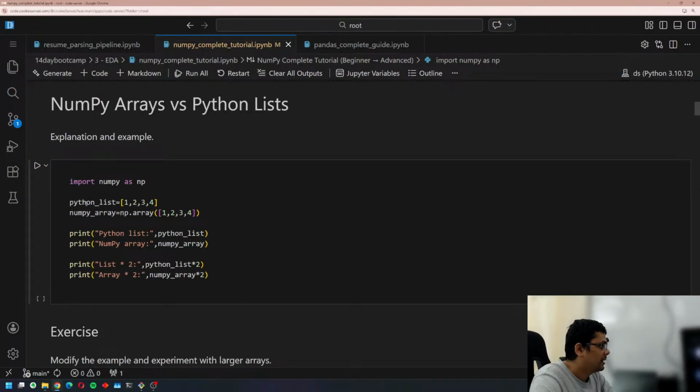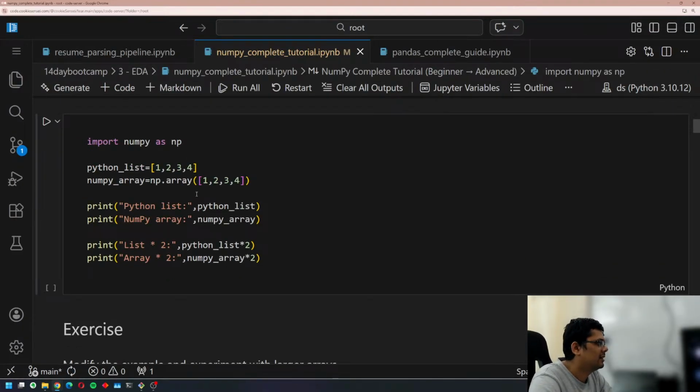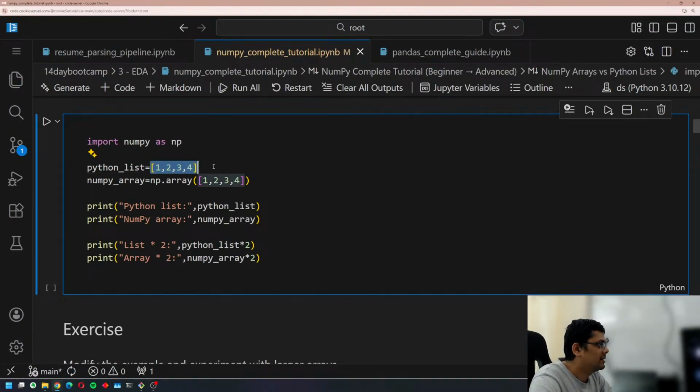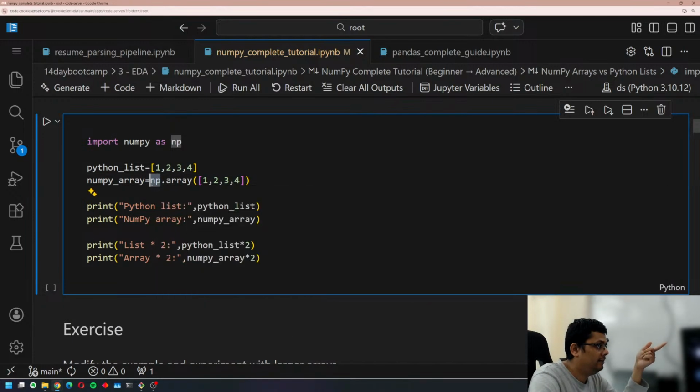So if there is a Python list, I'm starting the tutorial. If there is a Python list and inside there 1, 2, 3, 4, then how to convert it into a NumPy array? There's the command, np.array is the function. I have imported NumPy as np, so wherever I write np, it means numpy. This is the alias it has created for NumPy so that I wouldn't have to write 5 letters all the time.